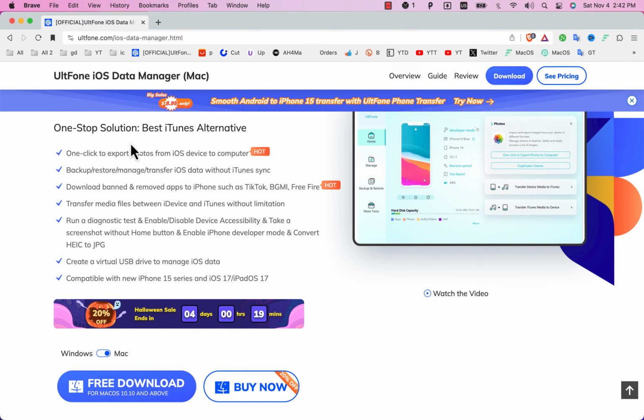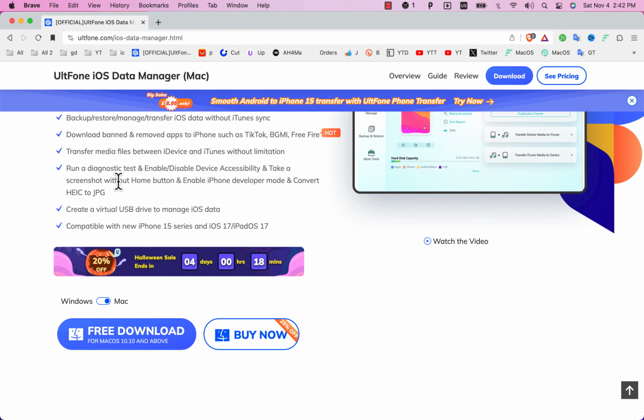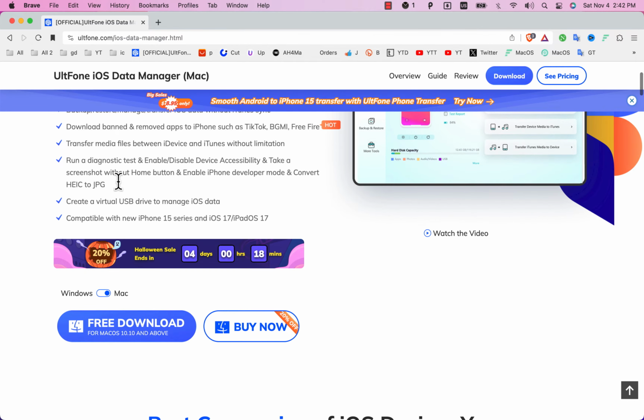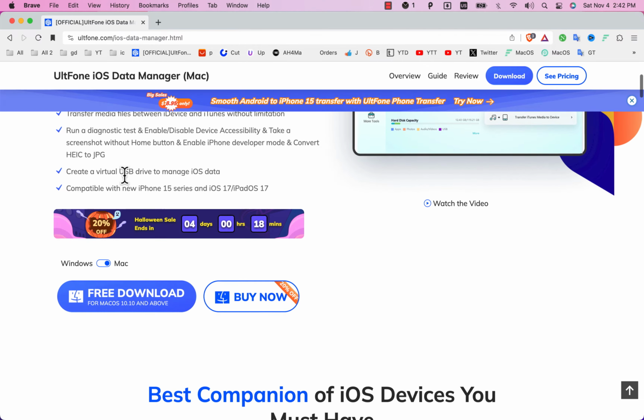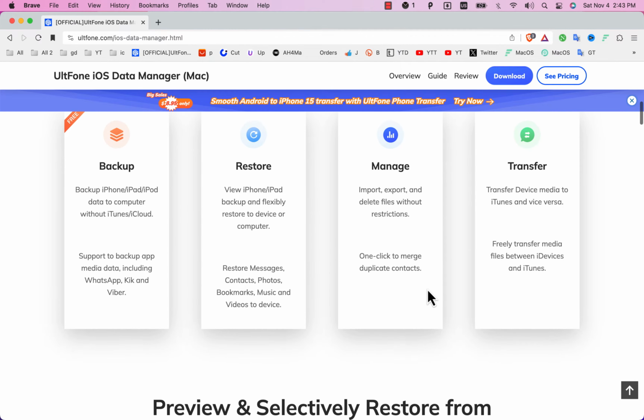This software allows you to browse and export all the data from your iOS device to your Mac or PC, backup, restore, manage and transfer iOS data without iTunes, download banned and removed apps to iPhone such as Free Fire, run a diagnostic test, enable and disable device accessibility, take a screenshot without home button, enable developer mode, and many more. It's an all in one iOS file manager. UltFone iOS Data Manager is able to backup, restore, transfer, and manage all your data on iOS devices. You will never need to worry while dealing with iOS data.